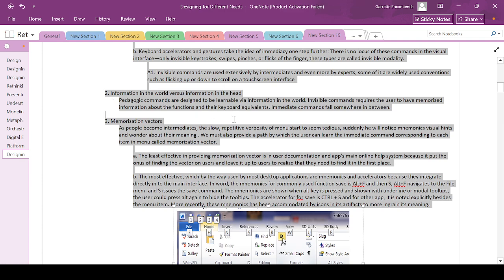Information in the world versus information in the head. Pedagogic commands are designed to be learnable via information in the world, because once you click that, there is a text, it's more detailed. However, it becomes a distraction over time. Invisible commands require the user to have memorized information about the functions and their keyboard equivalents. Immediate commands fall somewhere in between.